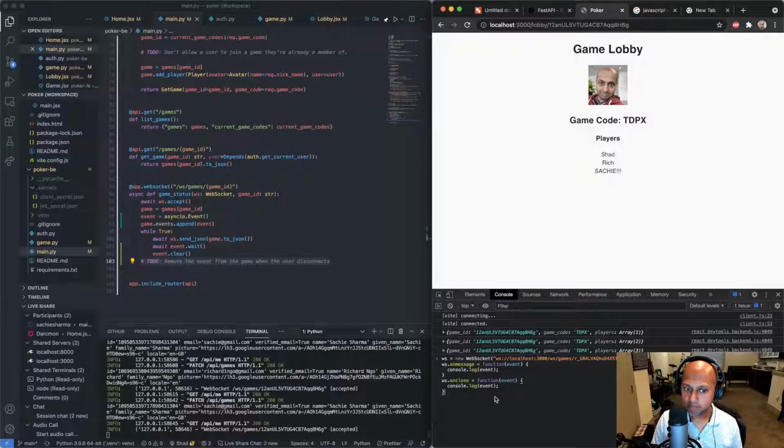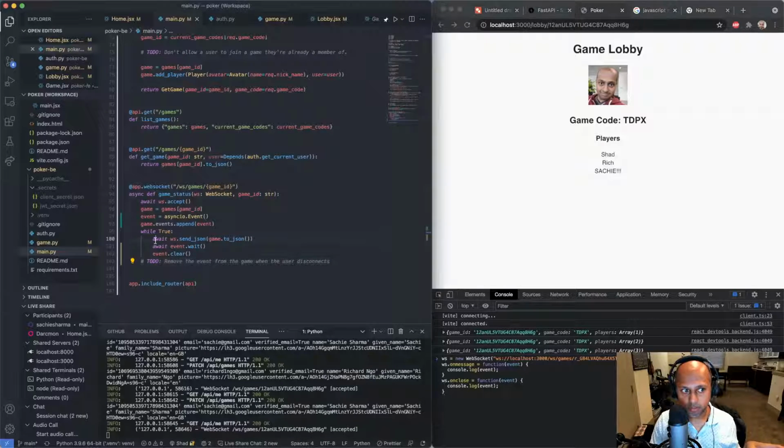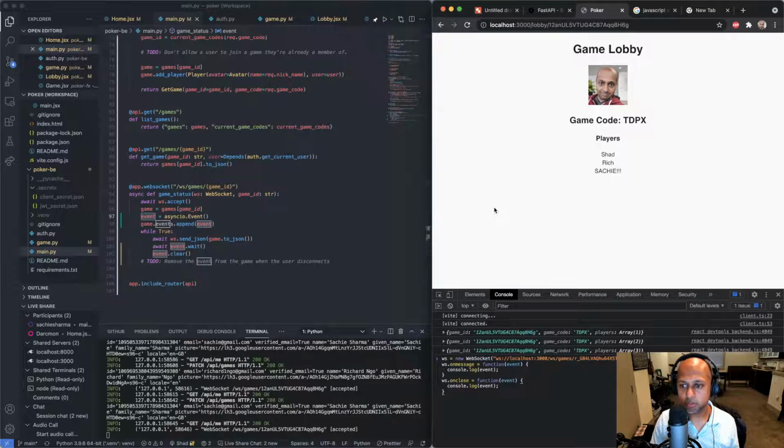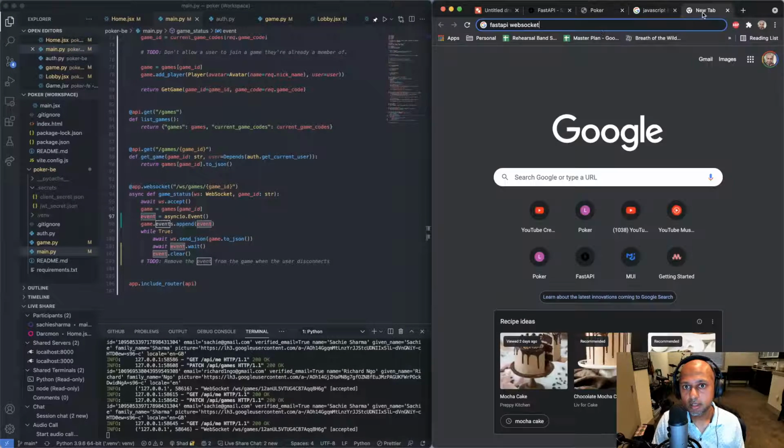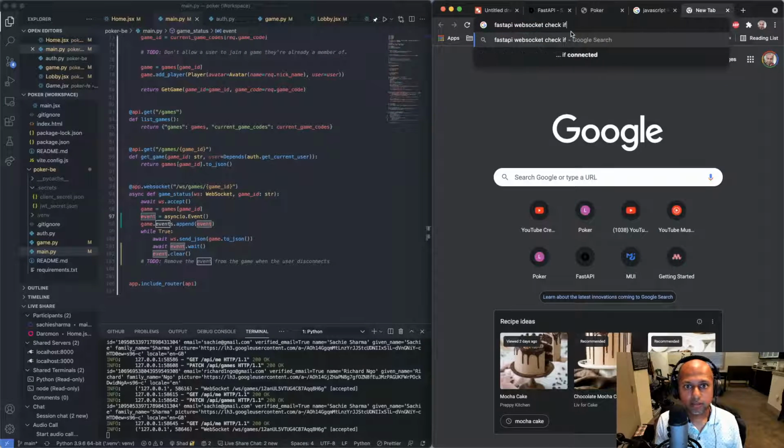This is client side, though. This is going to run in the browser. We need the same thing, but on the server, right? We need to be able to say, is the WebSocket closed? And if so, then remove the event from the game, because that's the gist of what we're trying to make, right? So FastAPI WebSocket check if closed, or if connected. Yeah, that's basically it.